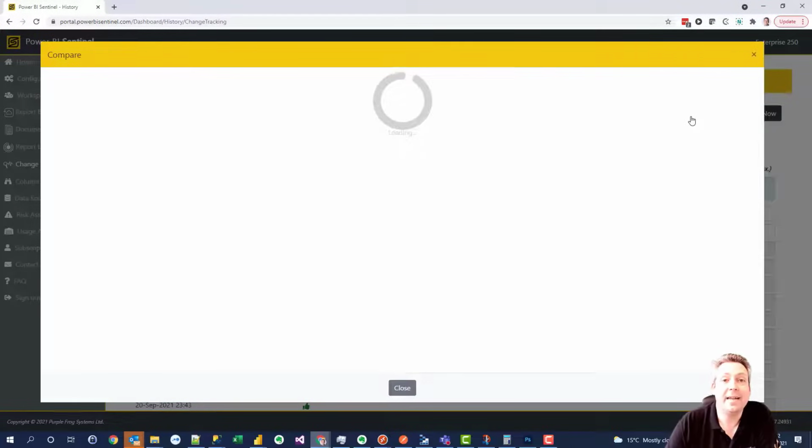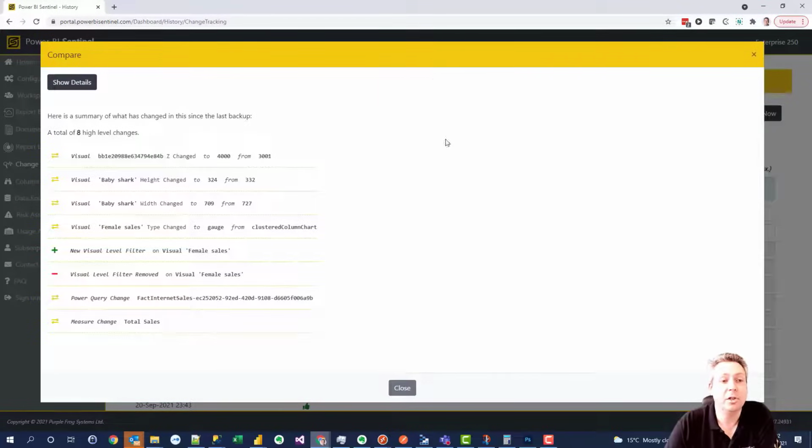We can then choose any two versions of this report and run a comparison against them. It'll then scan the metadata for those reports and give us a high-level summary of what's happened. We've got a visual that's changed its Z-order. We've got a visual that's had its height and width changed from this to this. This particular visual's had its type changed from a gauge chart to a cluster column chart. We've got a change to a visual level filter, a change to one Power Query and one measure.